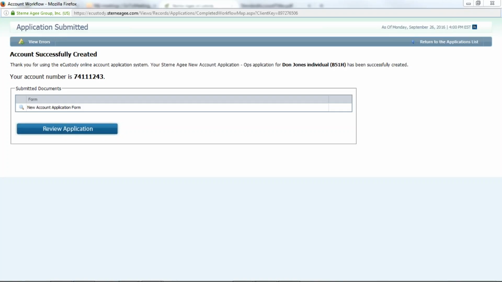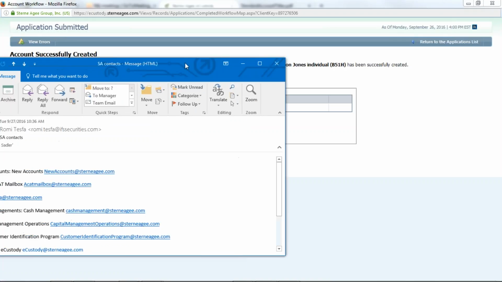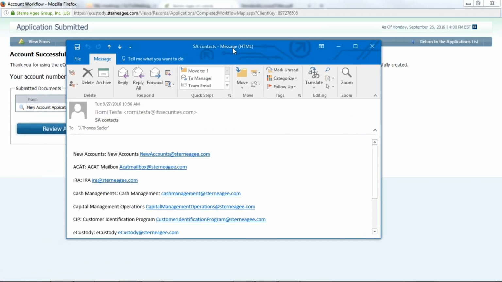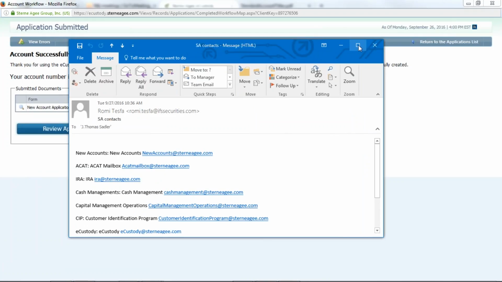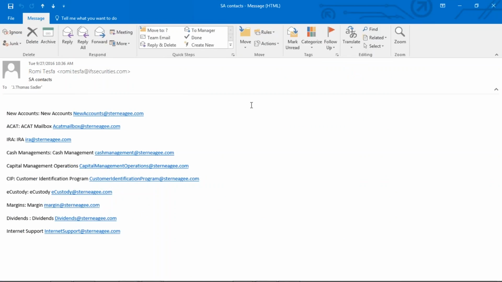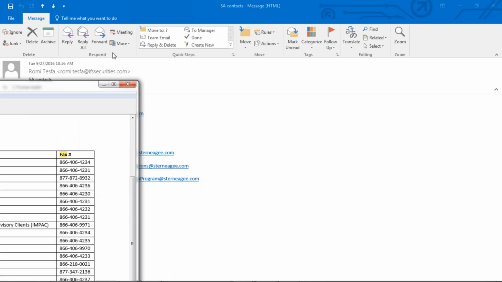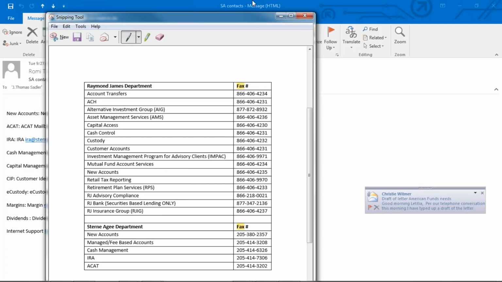Alrighty, so now I will provide you an email that you can use if you prefer to send emails. I will leave this here. This is all the departments for Sterne AG. You are able to email me paperwork. You may do so. You can take a snapshot of this or write them down, pause and write them down, whatever you need to do. Or if you would prefer a fax, we also have that capability where you can fax Sterne AG as well.